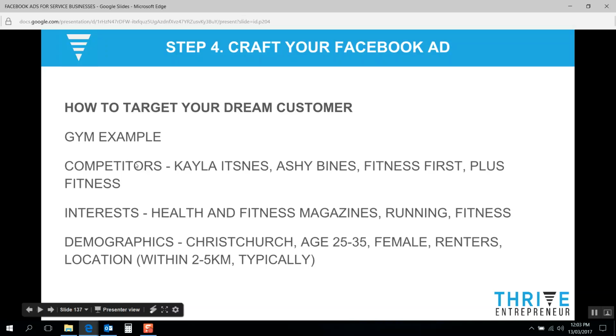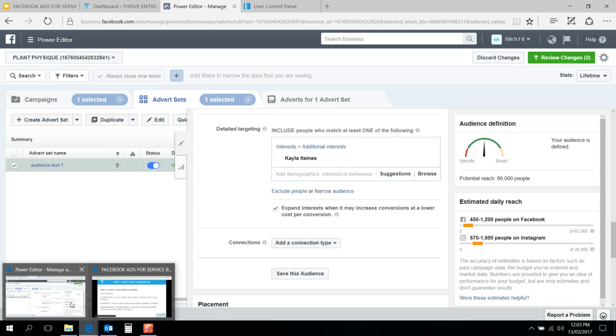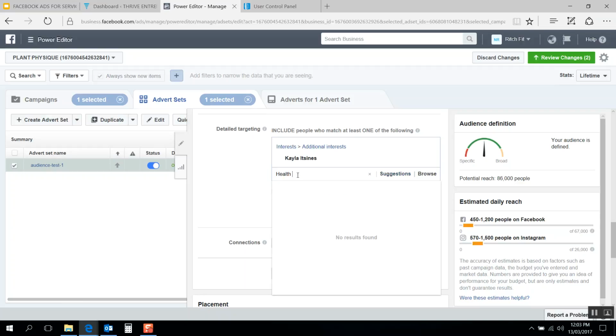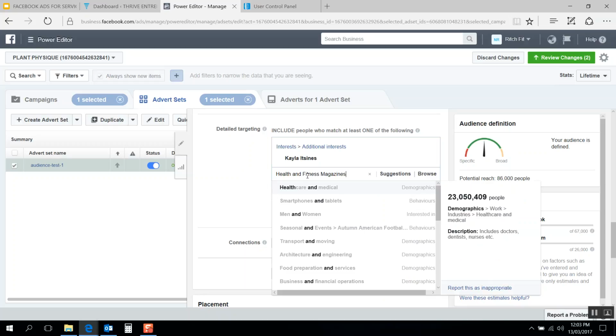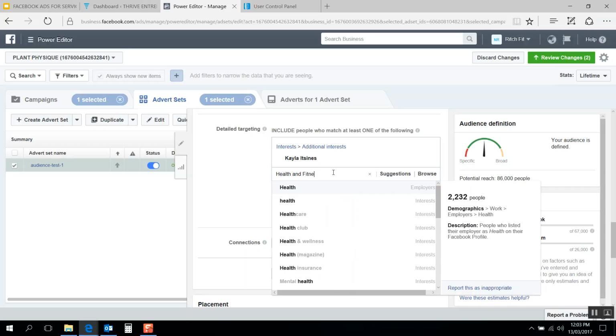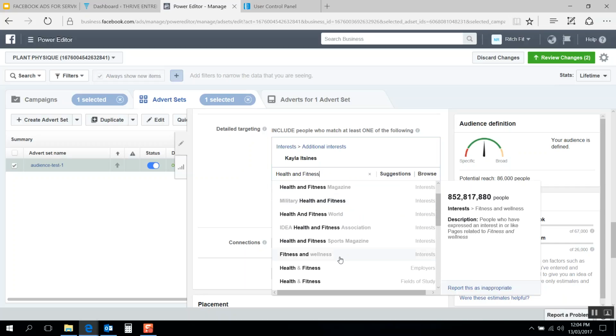Okay, so we targeted competitors with, let's say, Kayla in there, but say we want to target interests. Interest is more generalized, so if we want to target interest, it's still in the same box. So we go health and fitness magazines. Let's see what that does. Let's put health and fitness. Okay. Health and fitness magazine. See, fitness and wellness here. That's people who like pages that are related to fitness and wellness. So it's more like Facebook's algorithm, which we're going to go into soon.